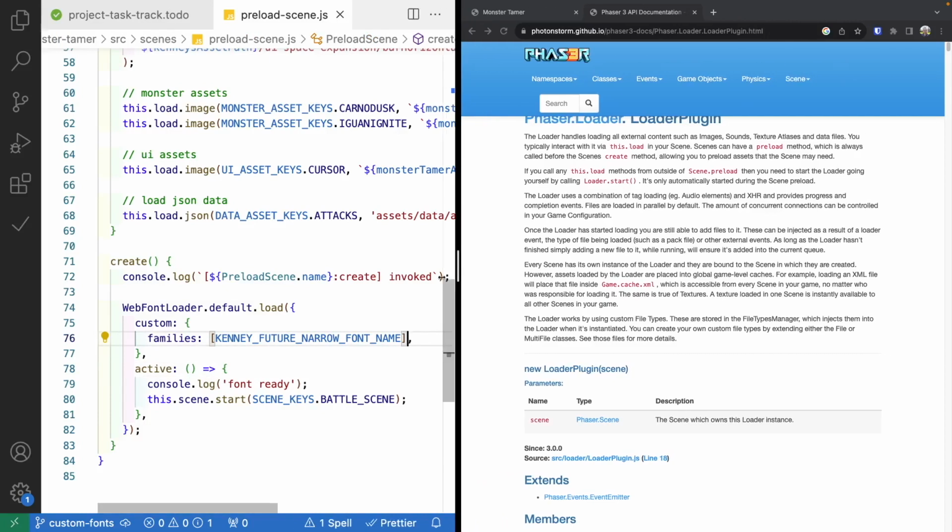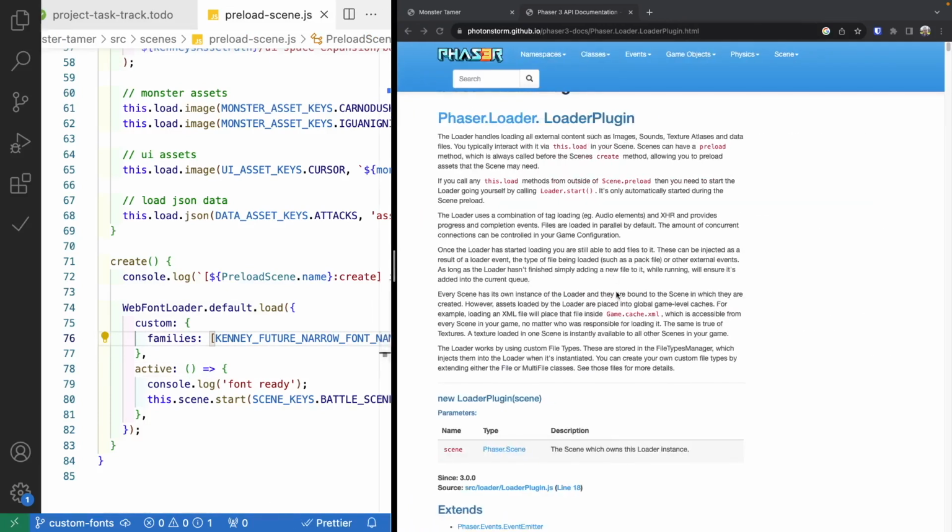And so what we're going to do is we're going to use our loader plugin, and what the loader plugin allows us to do is we can add in our own custom file types for files we want to load. And by extending the file, we can then use the loader plugin to add files to the loader for our current scene. And then what Phaser will do is once that file is added as part of our preload method, it'll be put into the queue. And basically at some point in our queue, our file will go ahead and get loaded, and it will not fire the create method until everything in the queue is cleared out.